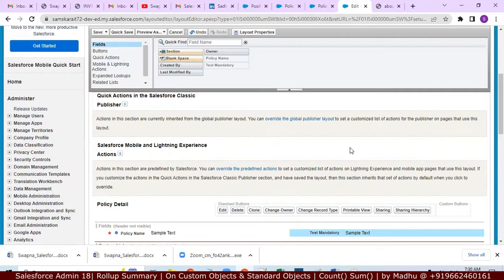What is that? One is if you make it mandatory at page layout level, it will be applicable only to that page layout, not to the object. One more point we have discussed. Even I forgot that. We can restrict field level access by using page layout, by making it mandatory in the page layout.